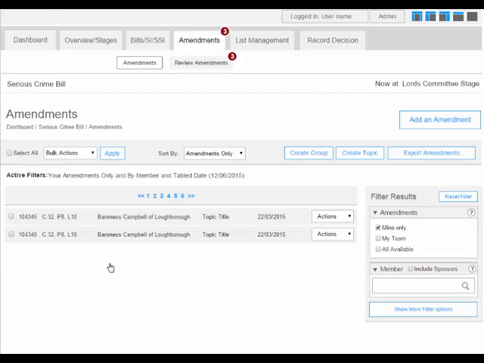For instance, if you are a drafting lawyer for the OPC, you will only be able to view amendments that you or someone in your team has drafted at any status. And for amendments drafted by someone outside of your team, you will only be able to view them once they have been published and are available to the public.